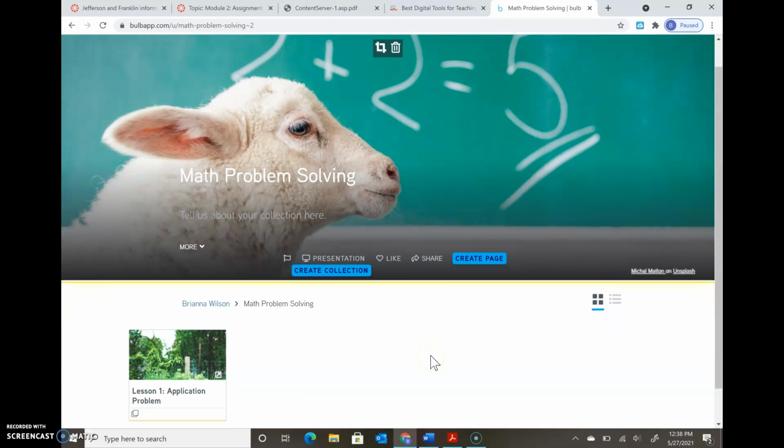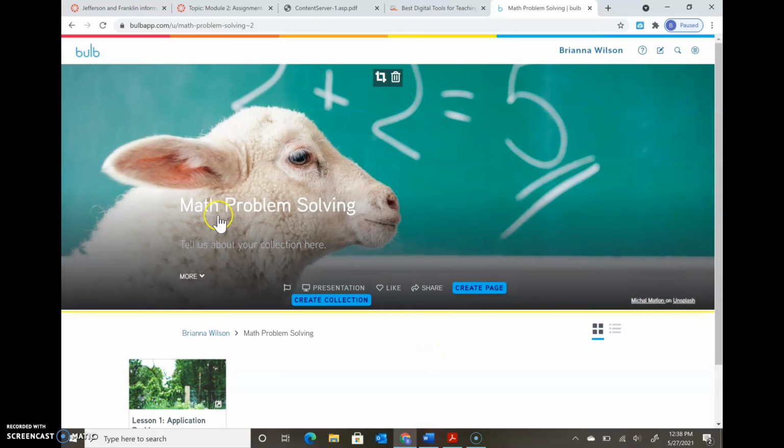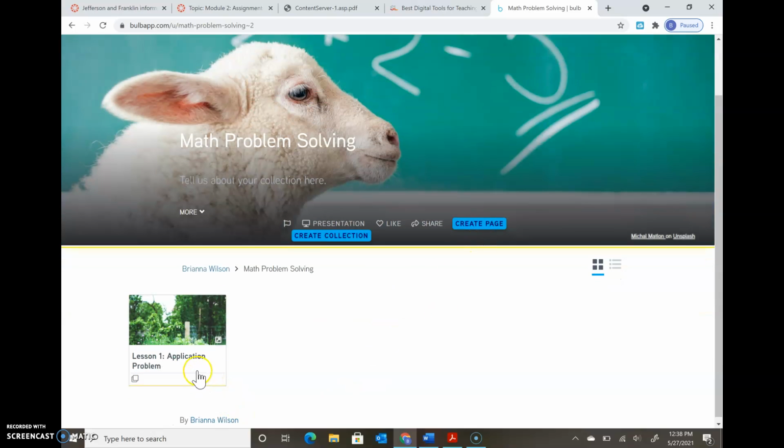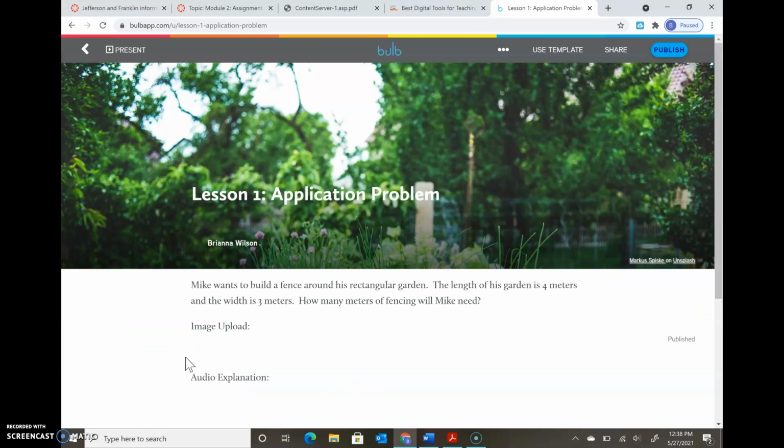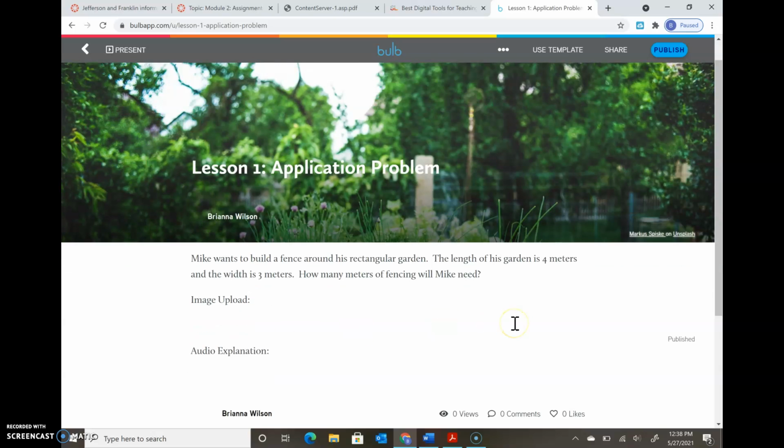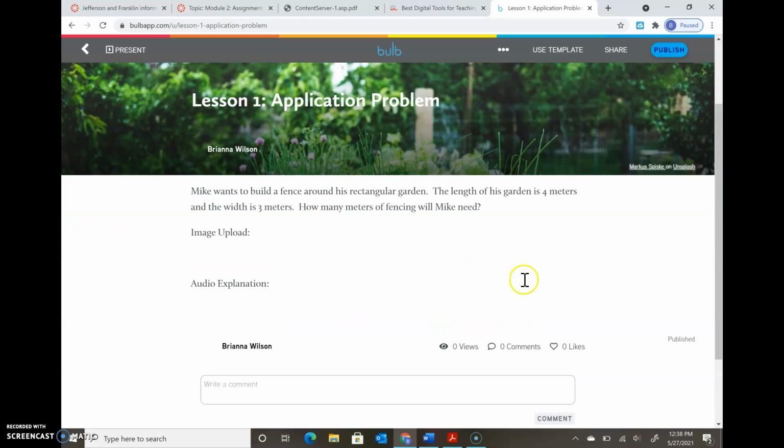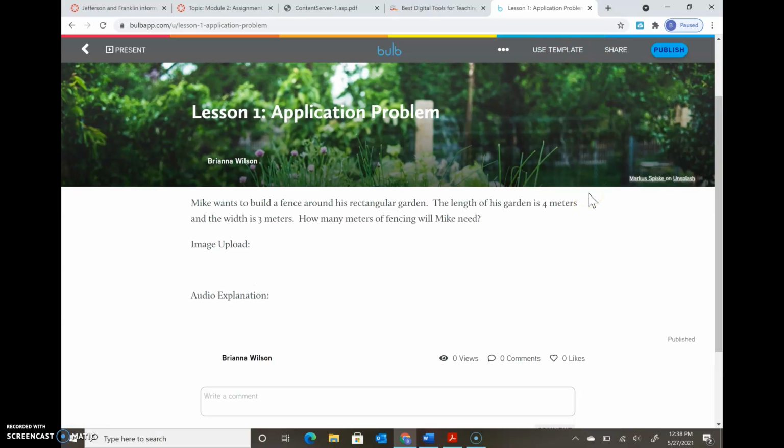And here's the other way that I kind of see it working in a classroom really well, is as a template. So this would be on a teacher page, and you can see I created math problem solving as one of my collections. And then a page under this was my lesson 1 application problem. So I would share this template with my students. Here I can share it with them. Here students will hit use template.